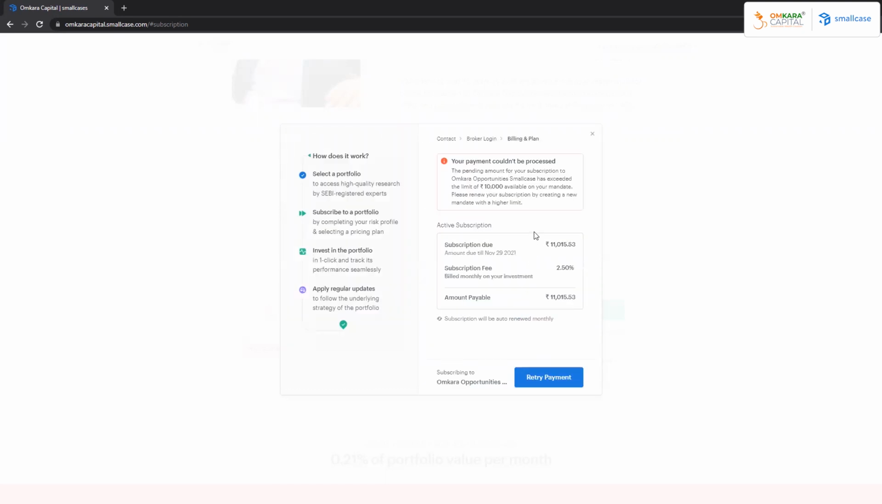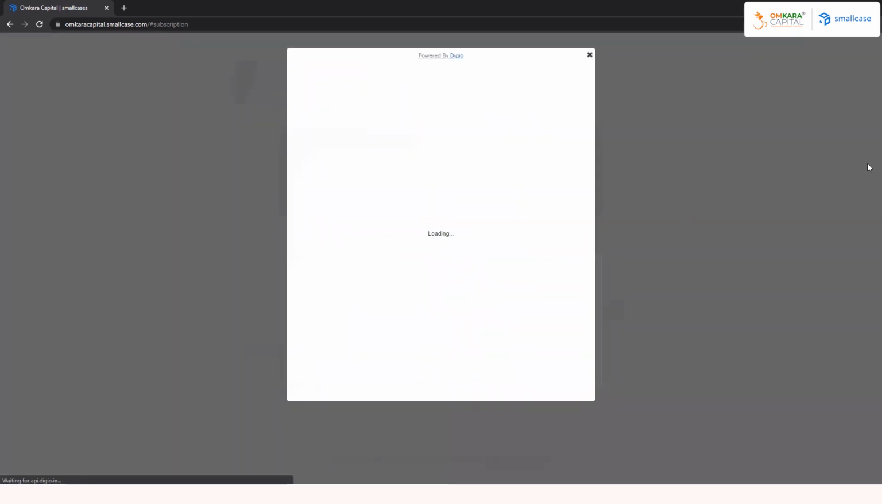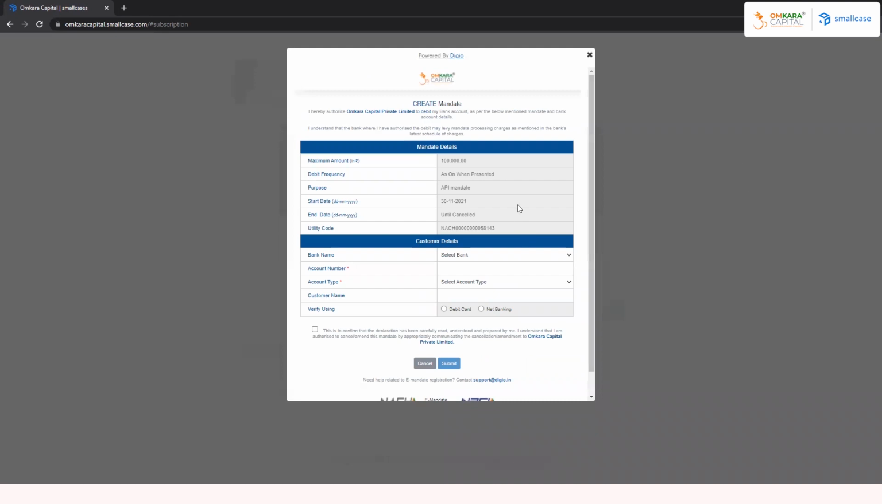You will automatically be able to see that your payment has not been processed. Click on retry payment and click on eNACH mandate. It will redirect you to the page where you will have to re-enter your bank details like your account number, your customer name, and so on.